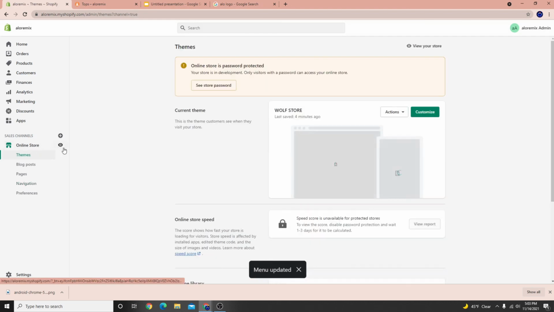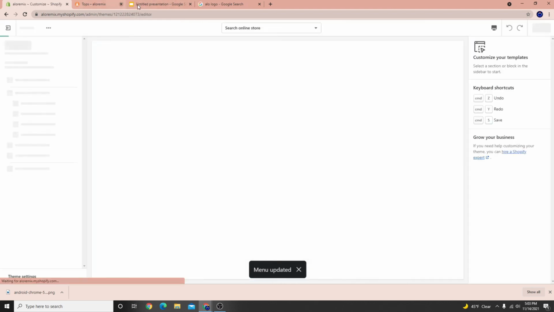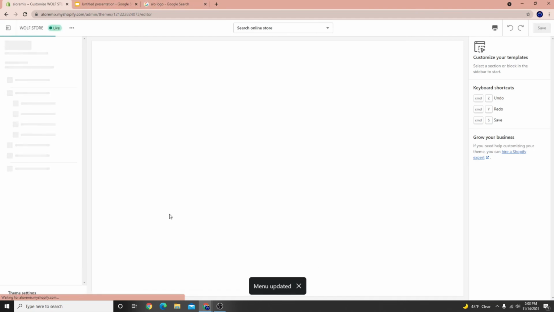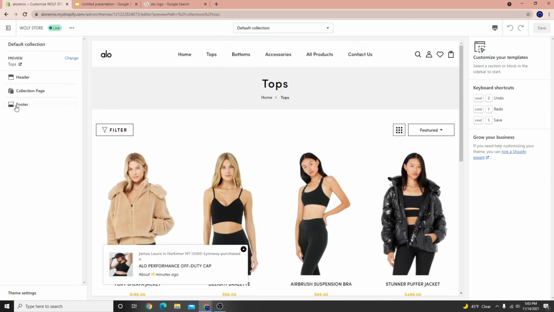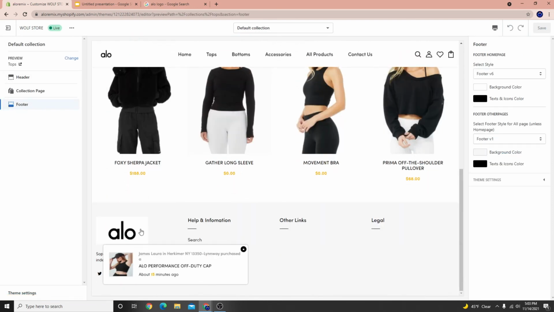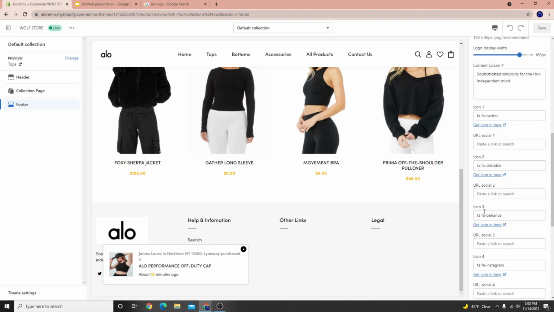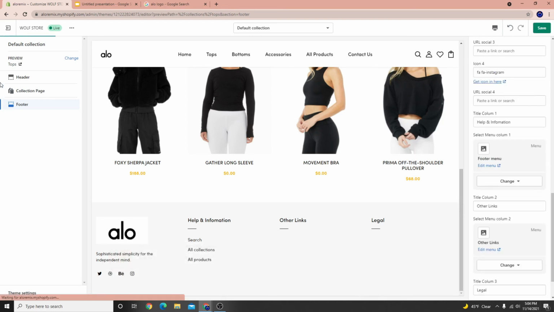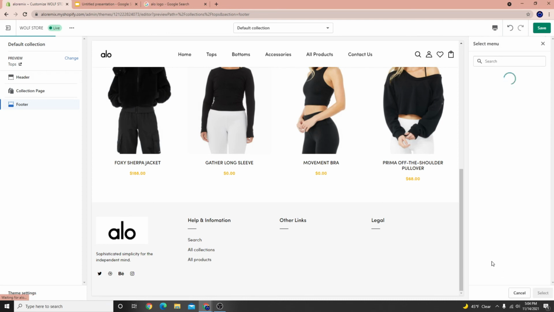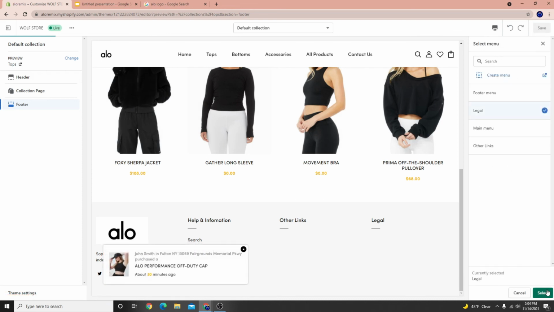And now, finally, we're going to customize our online store, which shouldn't take too long because we're going to select what links or what menus we want in each category. So let's go ahead and select tops here, and let's go back to footer. And for footer, we're going to hit theme settings and scroll down. And now for menu number 2, which is our other links, let's go ahead and select other links. And for menu number 3, we want our legal, so let's go ahead and select legal.